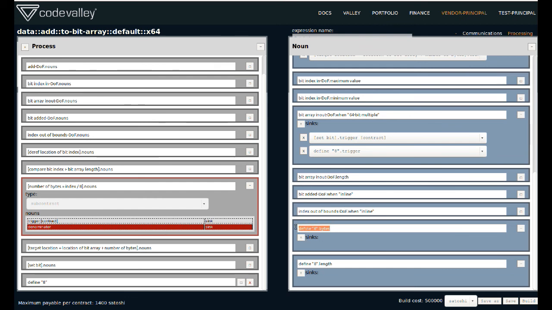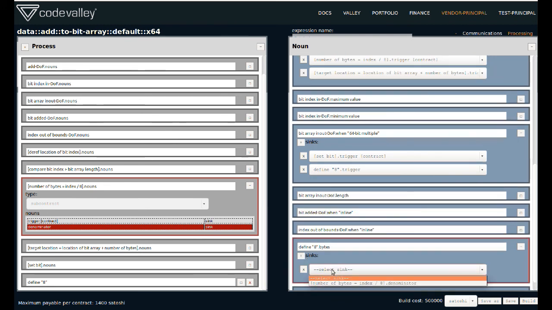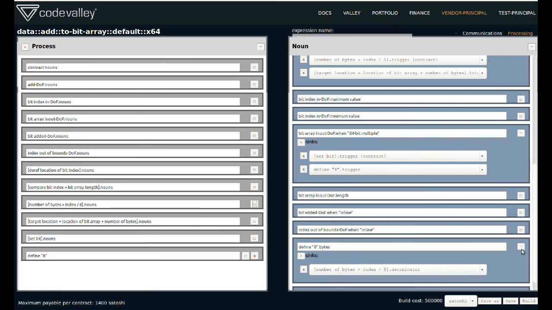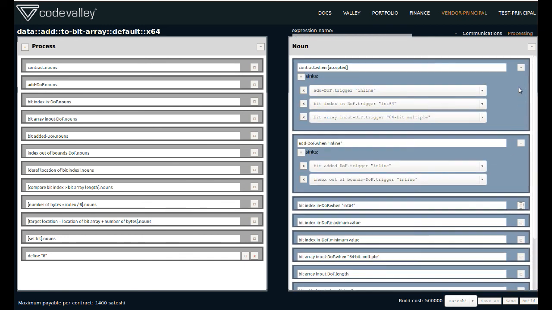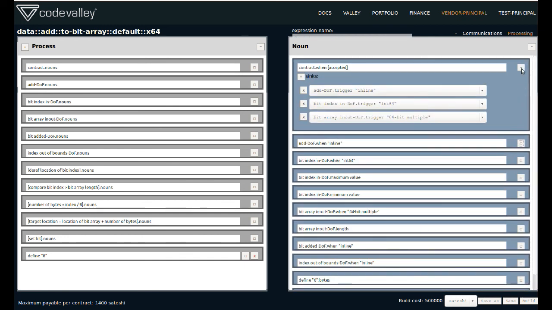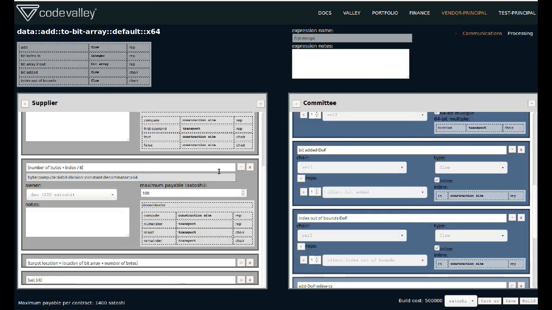And so we have access to the byte that we just defined, the 8, and the length. In this case, we're not going to do anything with the length. I'll minimize that and organize the denominator there. And that's it. We are now all done. This is just my OCD telling me to make everything nice and neat before I build.